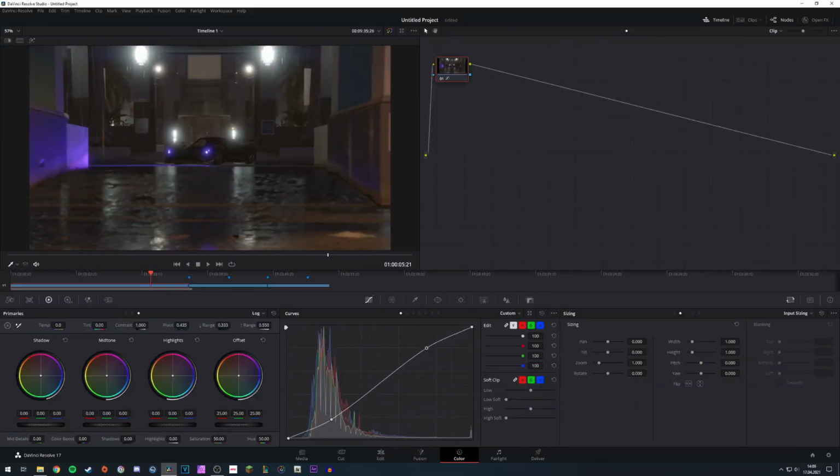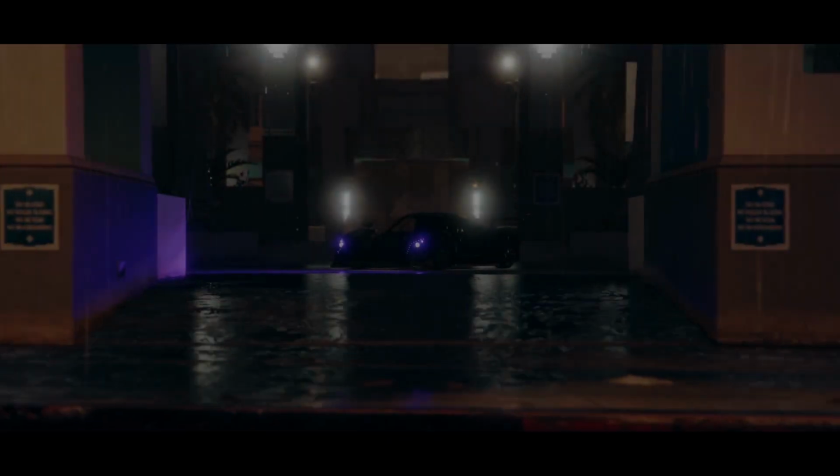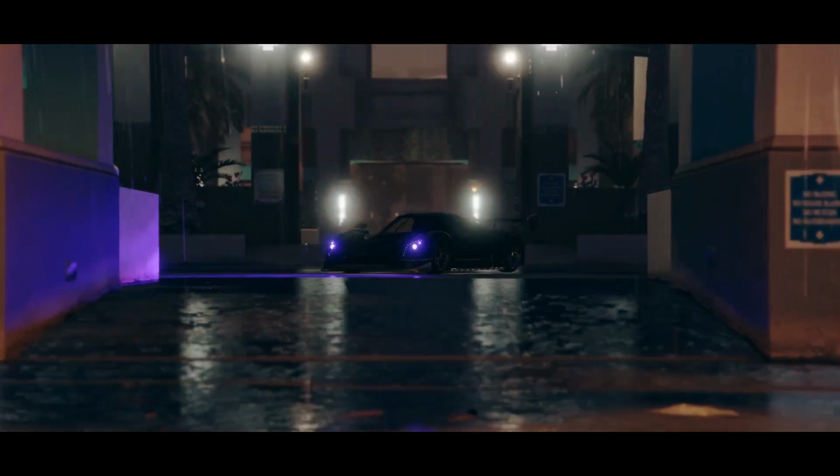My last step is to color grade the footage and give it a really nice look. If you want, you can also add black bars, but that's not a must-have. Now you simply render the video.